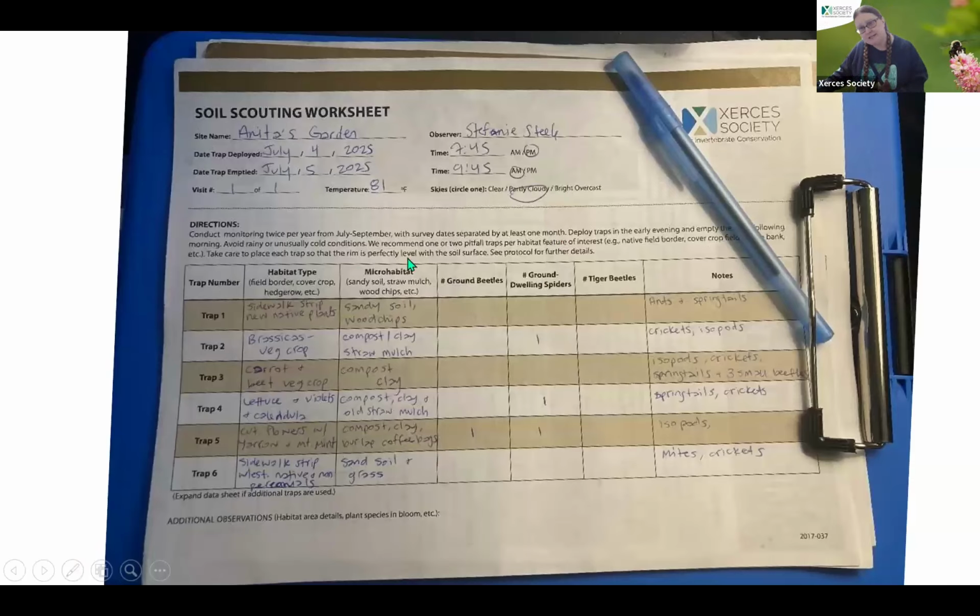And this is the data sheet. This is just an example of the traps I just showed on that example farm, where they were, what the habitat type was, and what was found. Even in this very small farm setting, you could see that there were things that were different in some of the traps. Found a lot of isopods here. Some of the traps had springtails. Some of the traps had ants and springtails. And so I guess the point is you can really tell a lot even on a small site.